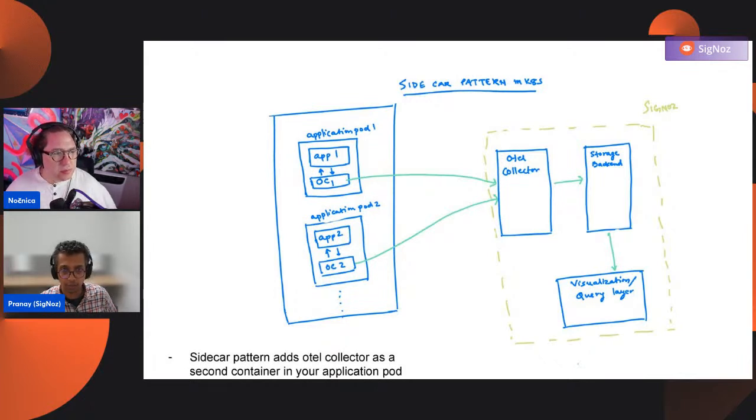By the way, I've just shown this in the sidecar pattern. For example, just to take an example, the things which you see in the dotted green line is what comes with SigNoz. So if you are running an instance of SigNoz yourself, it comes with a central OTel collector, a storage backend, which is ClickHouse in our case, and then the visualization and the query layer, right? So basically, the OTel collectors which are running as sidecars point to SigNoz's OTel collector, and that takes care from there.